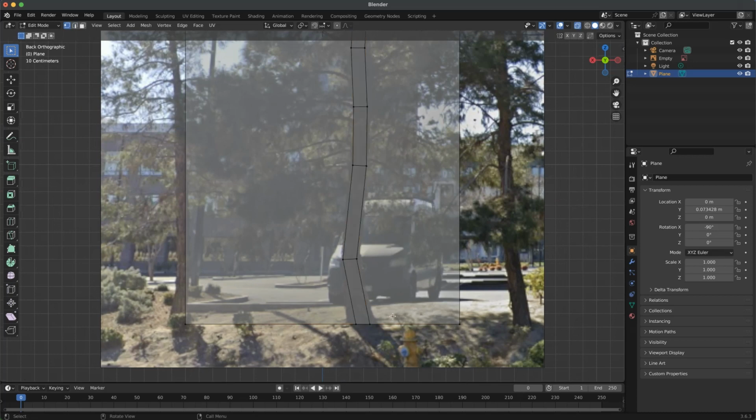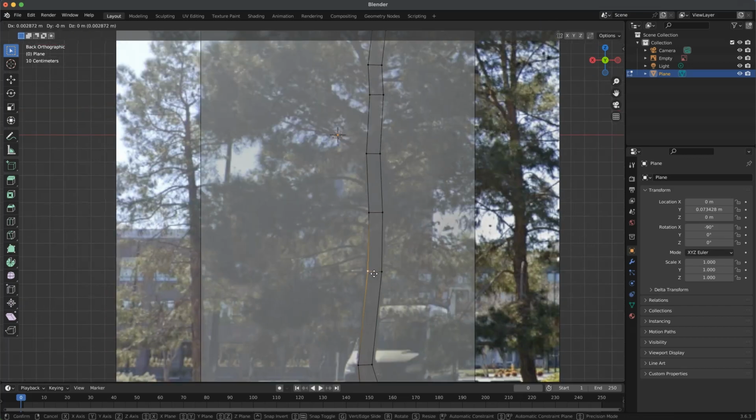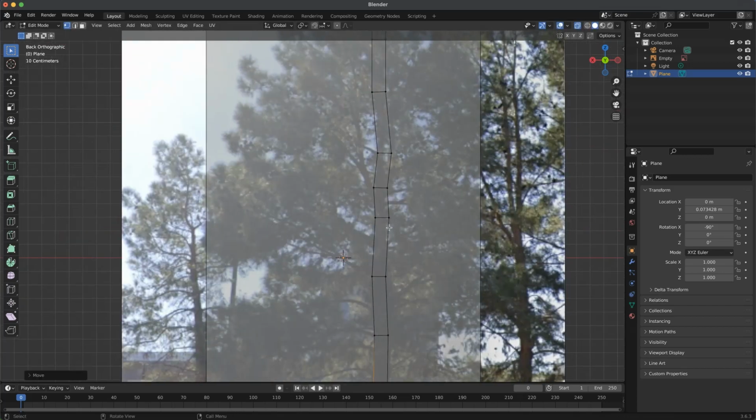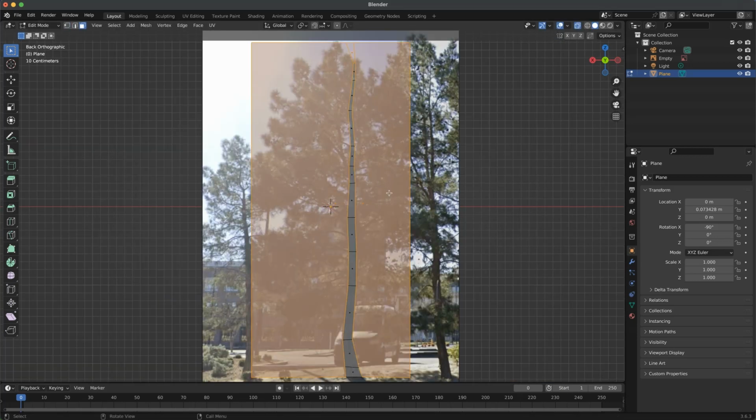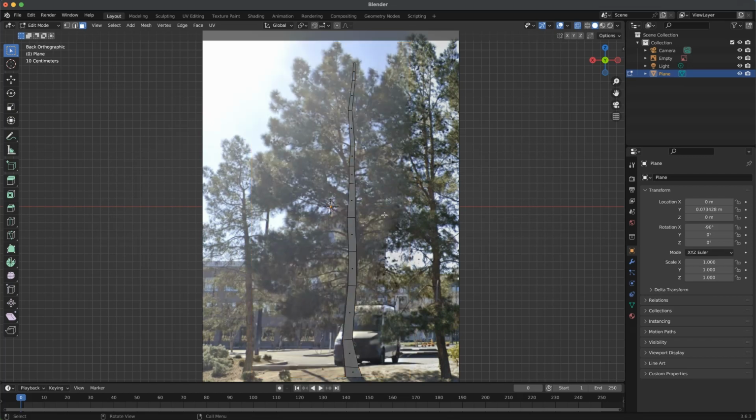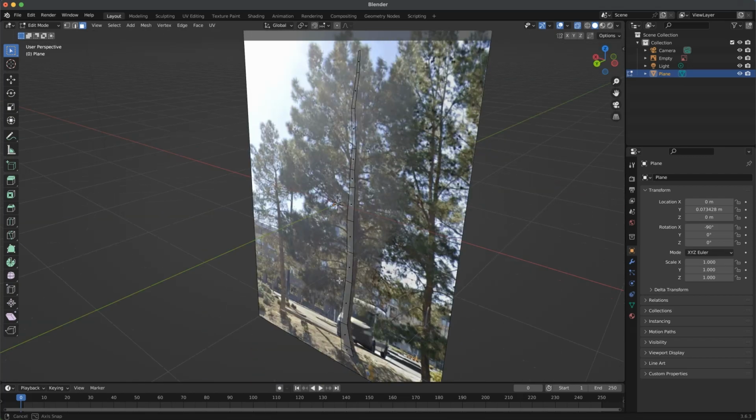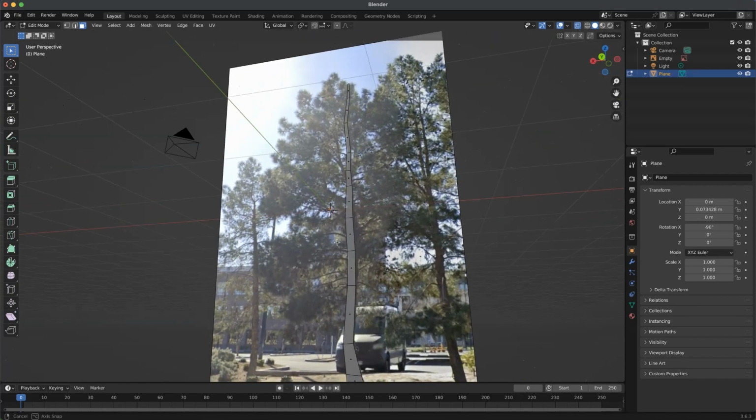Hit 1 for point mode, G to grab those, and you can see I'm in the orthographic mode here, so I know that these points are only moving in 2 dimensions. So you can see I selected the polys that don't make up the trunk. Just delete those faces, and now we've got a 2D representation of our trunk.